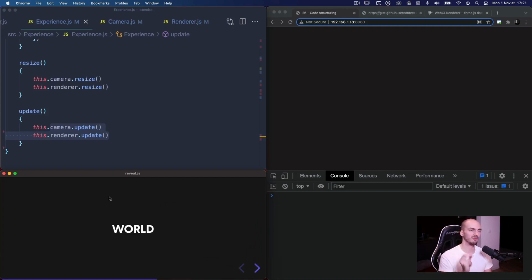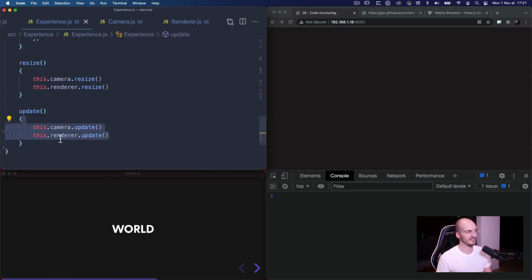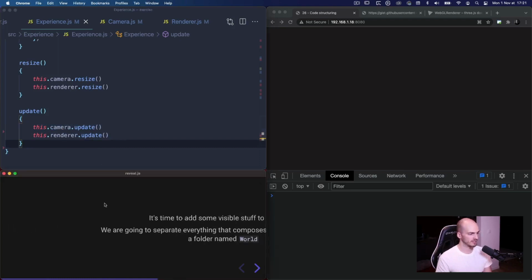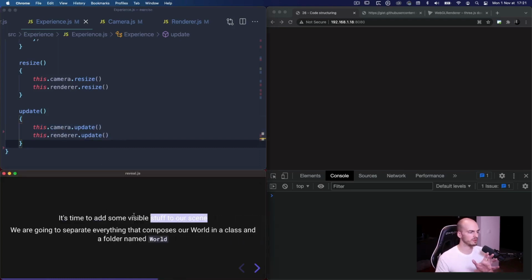We have almost something visible. So it's long, I know, but it's how I do it, and in the end you will have everything inside boxes well organized. So yeah, it's time to add something visible to our scene. We're going to separate everything that composes our world in a class and a folder named world. We have the camera, the renderer, the experience, we have some utils classes. But now we are going to have the actual world that we will be able to see in the renders, and we are going to put that in a separate folder.